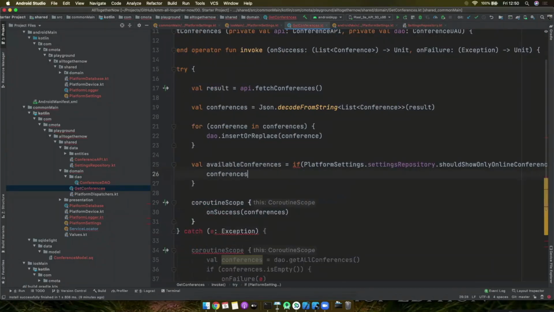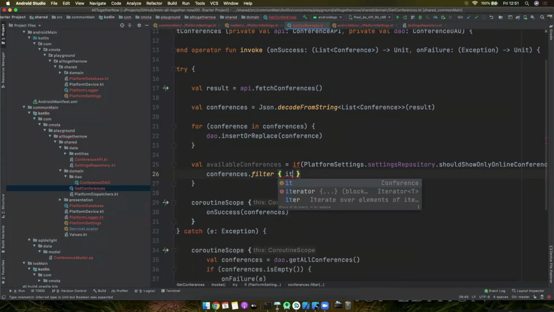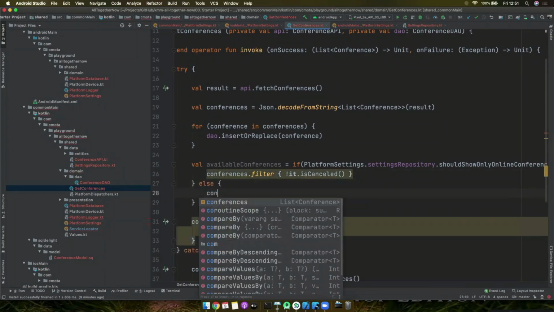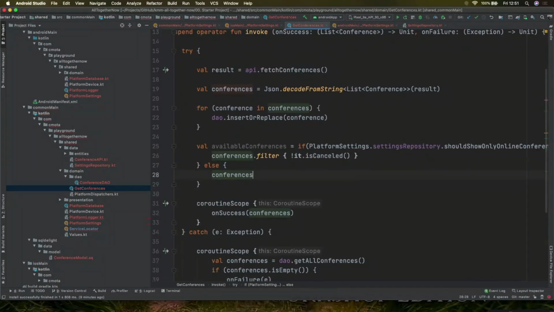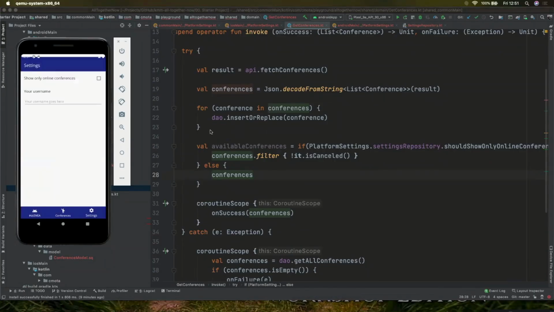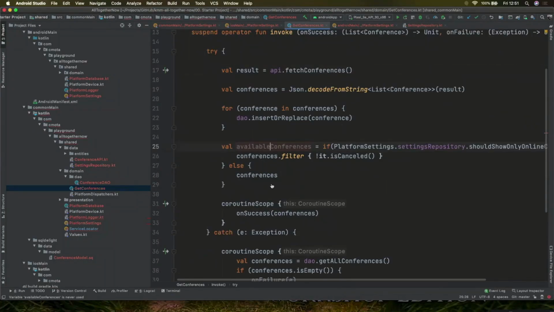So let's filter conferences for the online state. Basically, we're going to say that they are not canceled. We're going to consider them online. Otherwise, if the setting is off, let's filter all the conferences. Let's not forget that I've disabled the Wi-Fi. We should do the same thing for the exception here, but since we're on a VM, only one place is enough.